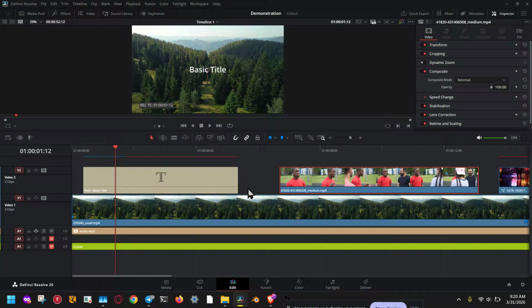Once the text clip is on the timeline, click it to select it. After that, open the Inspector panel in the top right corner of the screen. If you don't see the inspector, make sure it's enabled, because this panel is where you'll control most of the clip settings. The inspector gives you access to the text itself, along with transform options like position, zoom, and rotation.